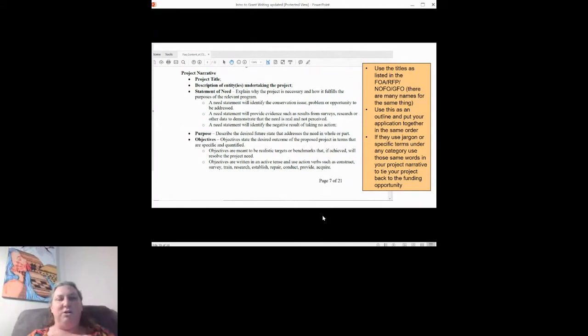So they want to be able to go through and just click along, click, click, click. This way they can check and make sure that you put everything that's needed in the sections. If they have to look for it, a lot of times you're just going to get scored lower, or they may just say that they didn't find it and move on. So always use any of the jargon or the wording that they use. Put this in as an outline, and any specific terms that they use in any category, make sure you use those words back.